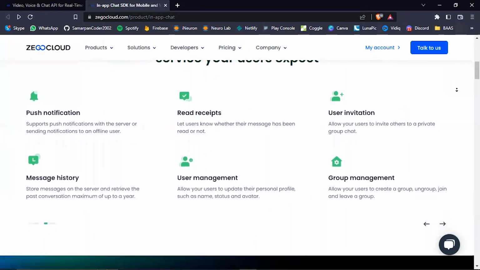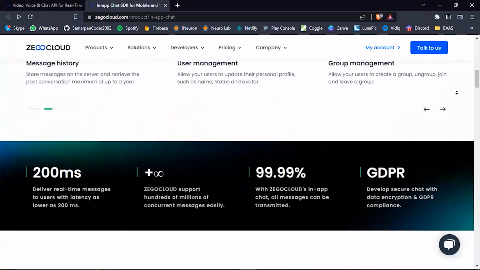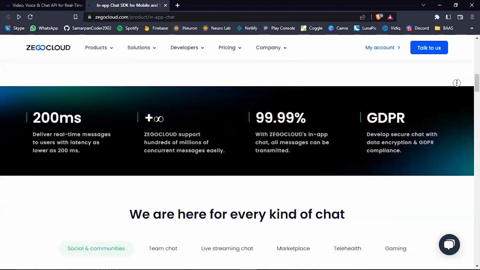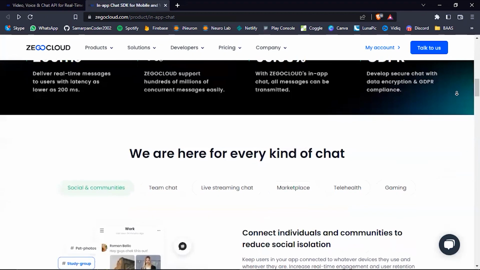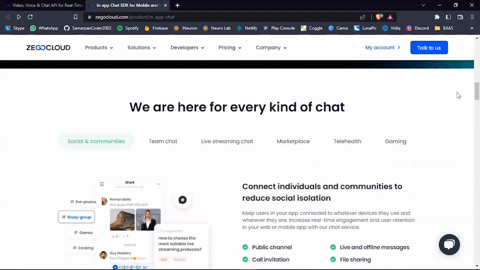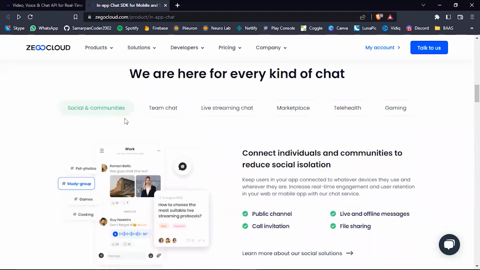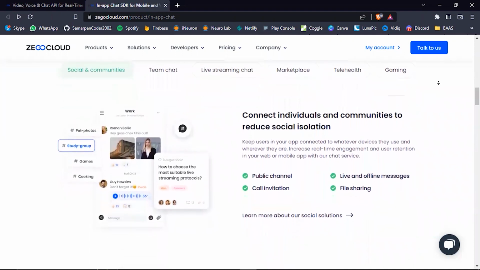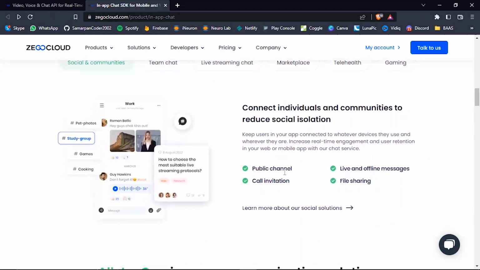If we come to the bottom here, you can see there is 200 milliseconds of latency, and ZEGOCLOUD support is there. Very beautiful, and all messages are transmitted with a probability of 99.9%. That's a beautiful thing. And apart from that, this kind of chat application helps with social and communications, team chat, live streaming chat, marketplace, healthcare, and gaming. Connect individuals and communities to reduce social isolation, so they are available for public channels, call invitations, live and offline presence, and file sharing.